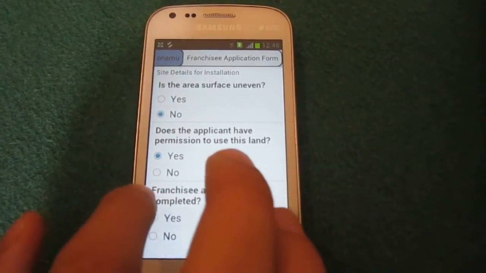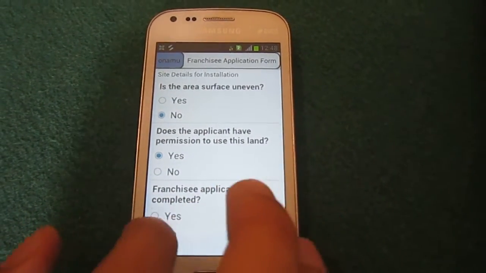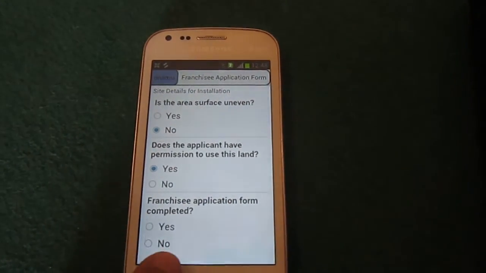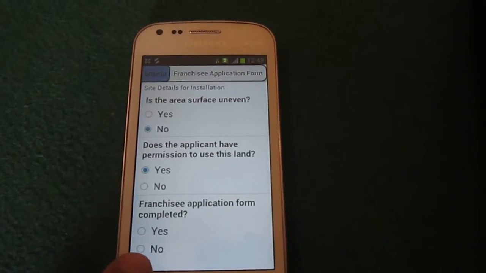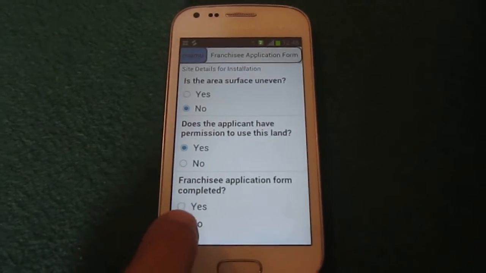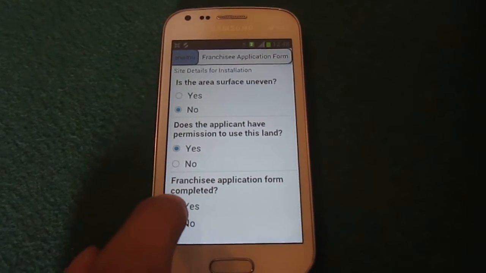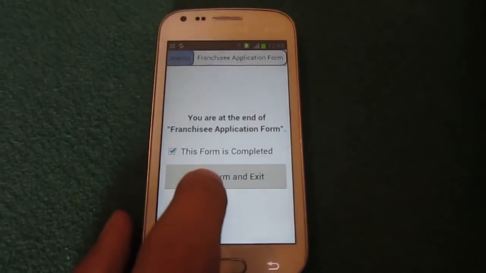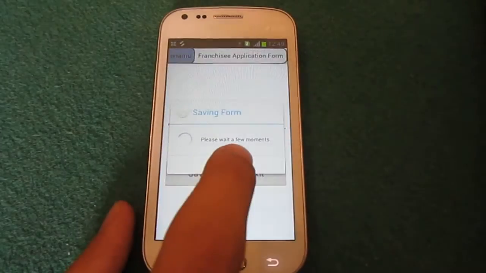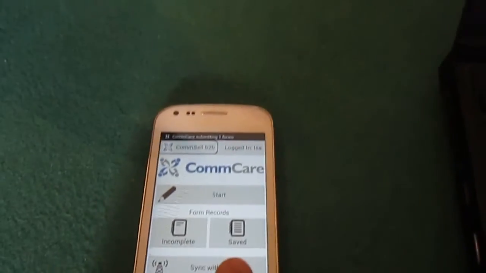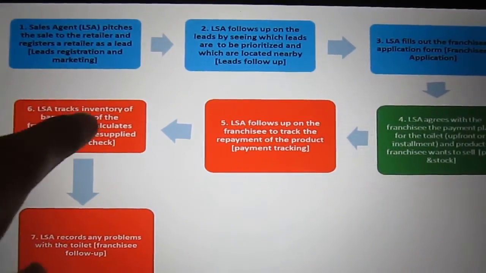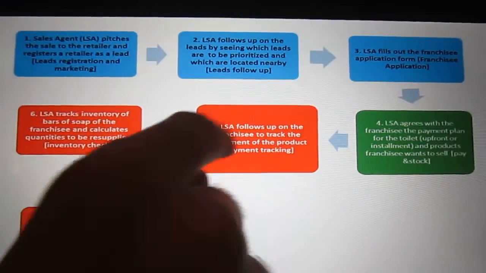And the last question is: is the franchisee application form completed? If it's not complete, if the LSA replies no, then he can access the form again and complete the details. If the reply is yes, then this lead becomes a franchisee. So if you go back to the workflow, we basically completed these first 3 steps.